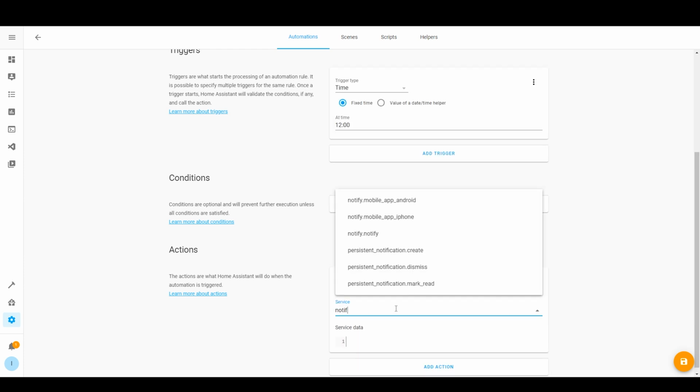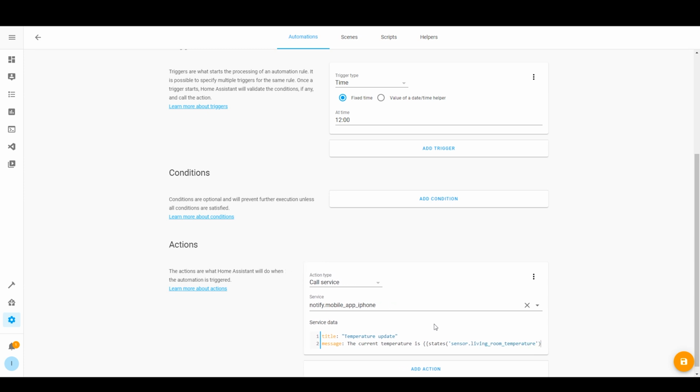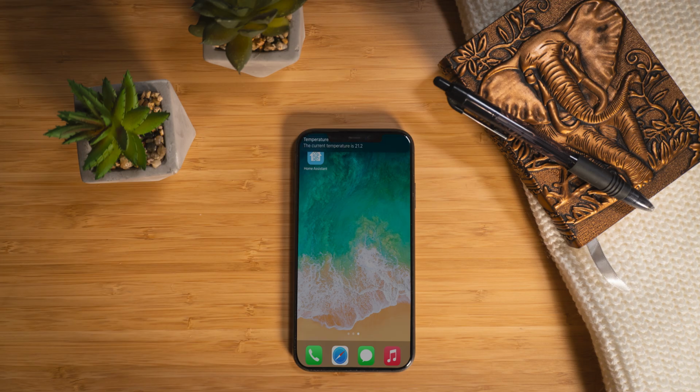Create your action with the mobile app as the action, same as before, with a title and a message. However, this time in the message, we can insert a dynamic value using a template. You can see that I'm using the state of my living room temperature here as a value. If we save and execute this, it results in a notification that looks a little bit like this.